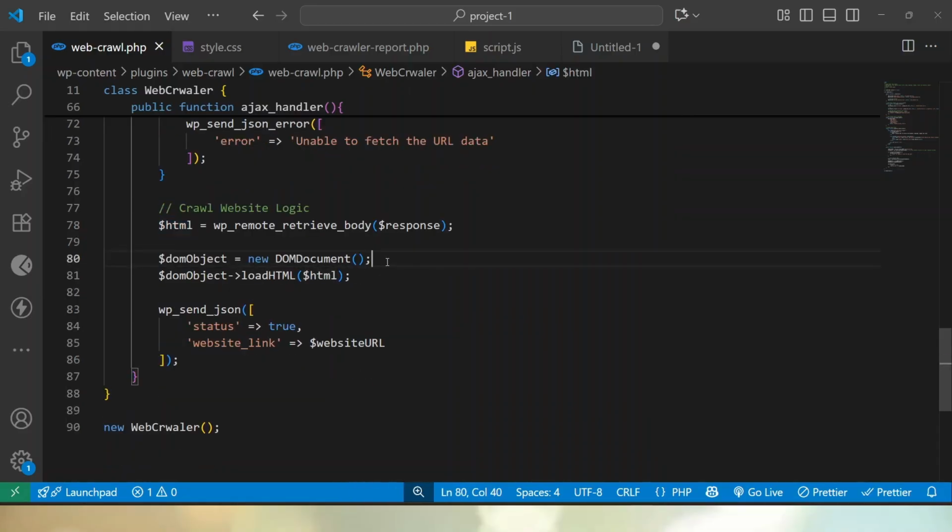Then we have used a PHP class called DOMDocument, which basically converts plain text content into HTML content. Additionally, this class provides lots of methods, and with the help of those methods, we can easily crawl the HTML elements like the title tag, meta description, headings, and whatever things we want to crawl on that website link.